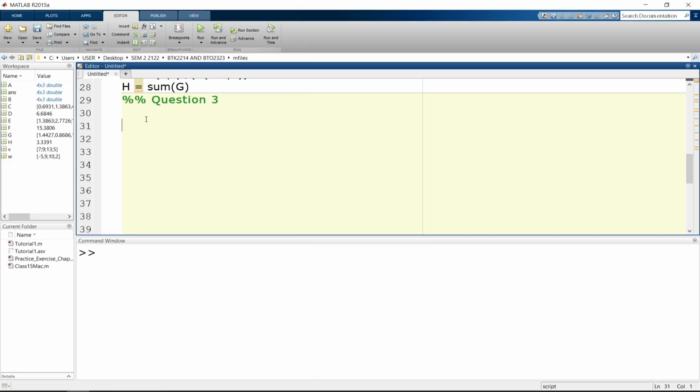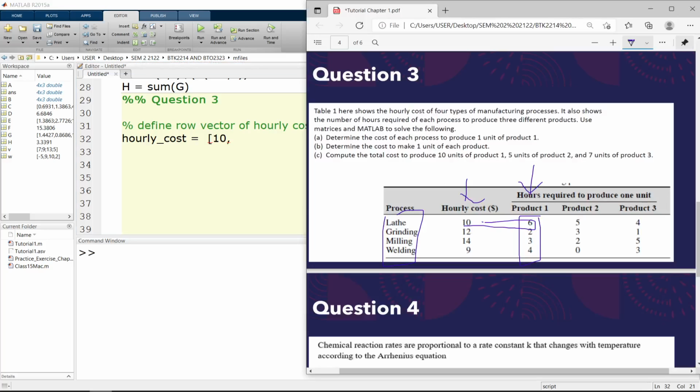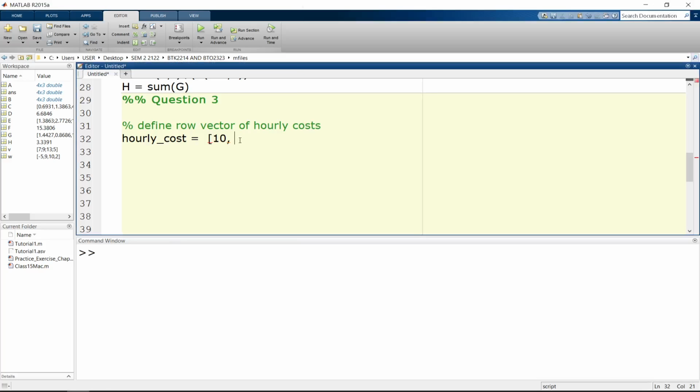Okay, so back to your MATLAB window. So first kita akan define row vector of hourly cost. Okay, so maybe kita pakai this. You nak buat variable name apa pun terpulang pada you lah, tapi saya biasa guna yang kita senang nak faham lah. Okay, so hourly cost betul kan, 10, 12, 14, 9.